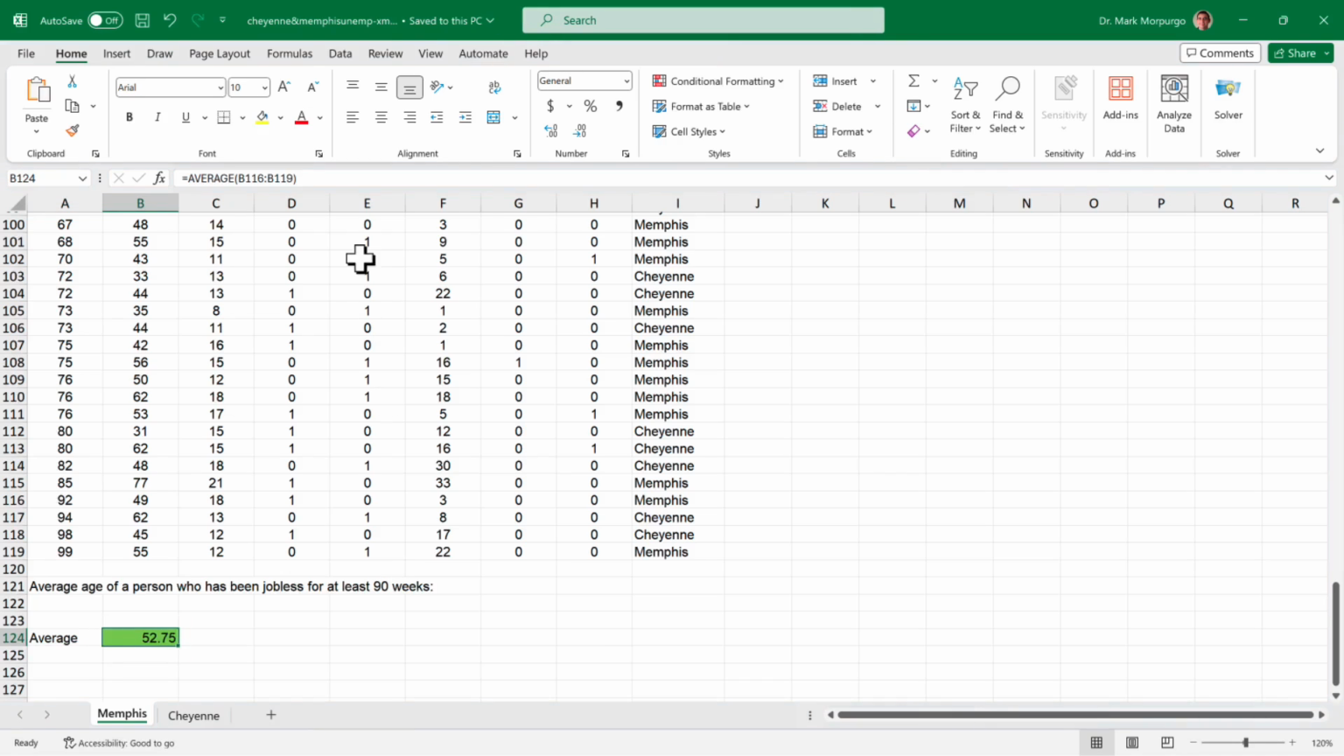Now let's round that to one decimal place as directed. So click back on cell B124, and in the number group in the Home ribbon, click Decrease Decimal once, and we should end up with a final answer of 52.8. Thus, the average age of a person who has been jobless for at least 90 weeks is 52.8 years.